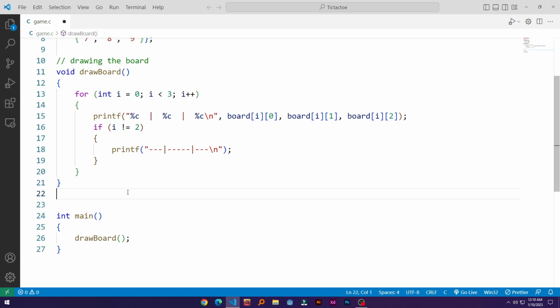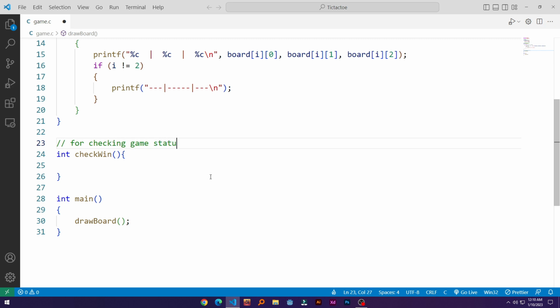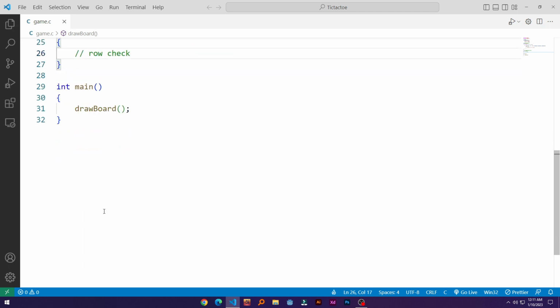Now we need to create a function for checking the game status, like if the player is winning or the game is drawn. We will call this function checkWin. First we need to check the rows first. Let me open my Paint tool to demonstrate the logic for you.